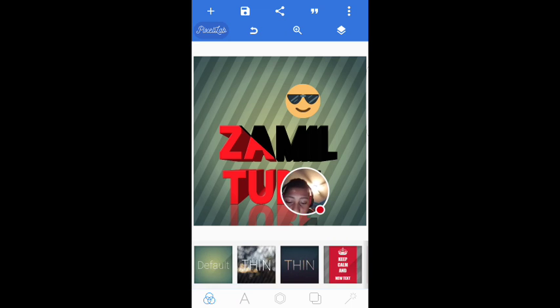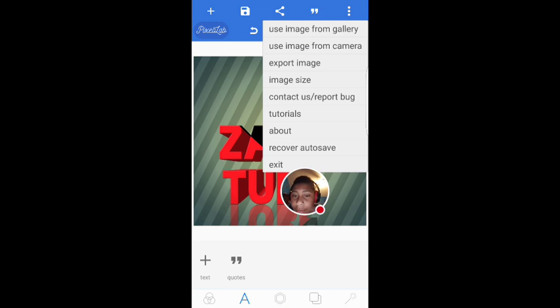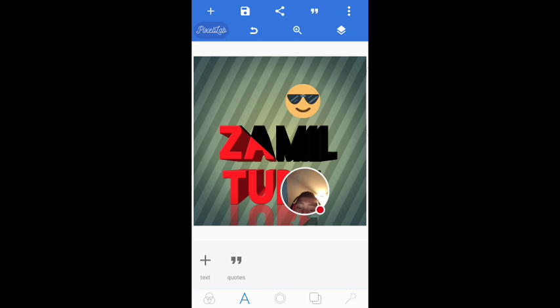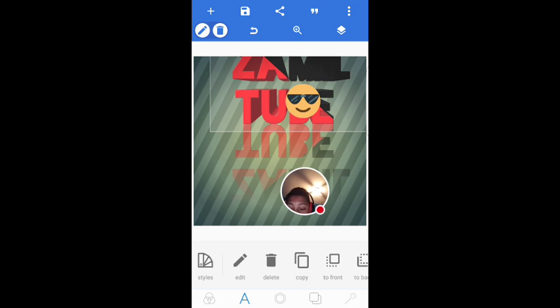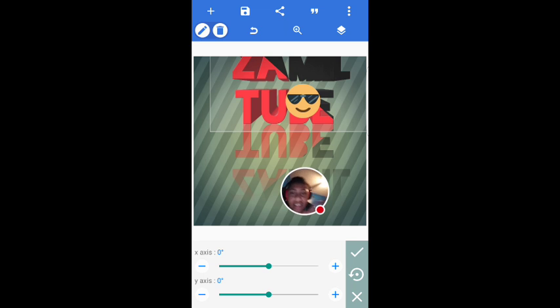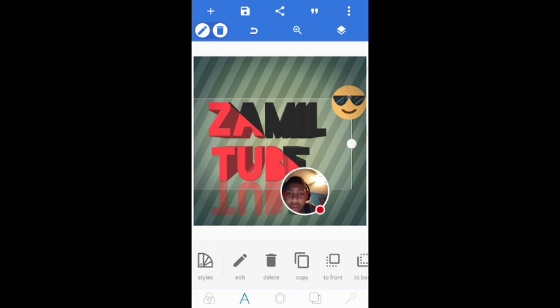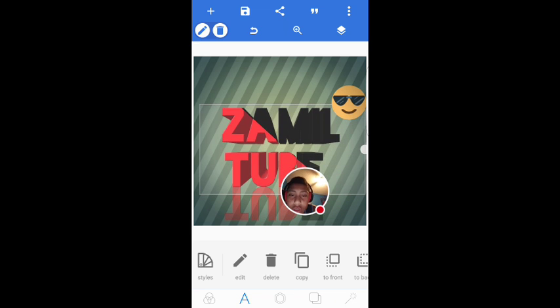Then you want to go, where is it? Somewhere down here. No. Oh, right here. How do I get to that thing? I think it is this one. Yeah. You want to go to 3D rotation. Then you can, like, hold on, let me move. There.